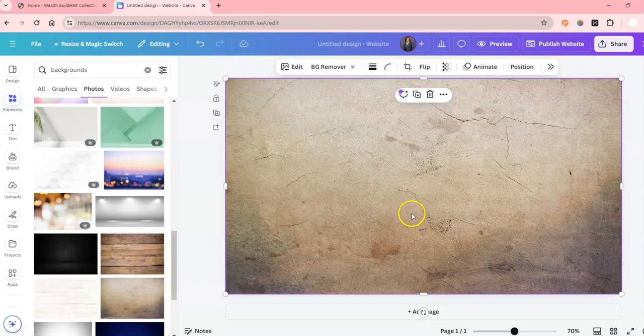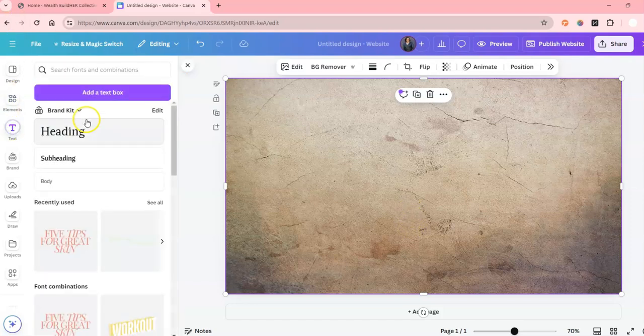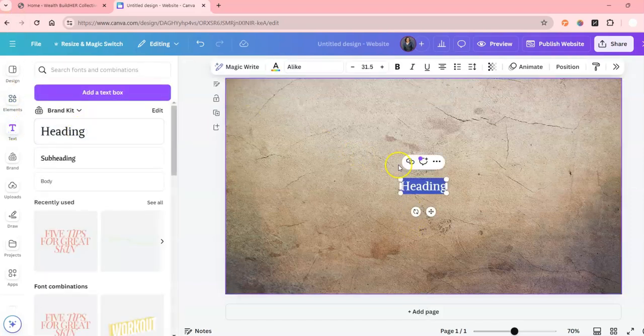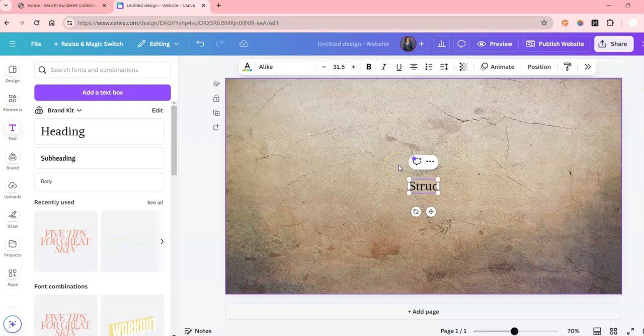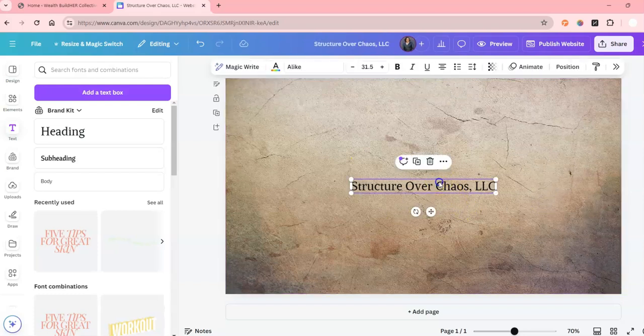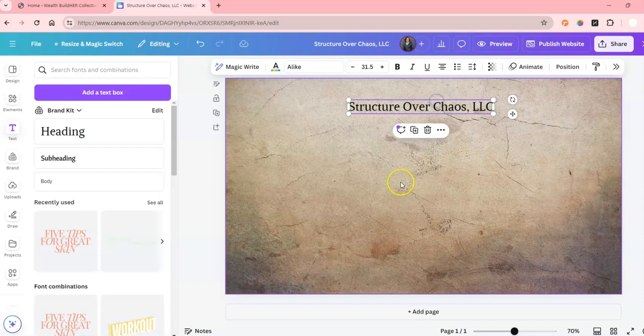And now the next thing that I'm going to do is add a title, because I want them to know what this is. And you don't have to use LLC. You can do whatever, but I want to use this.